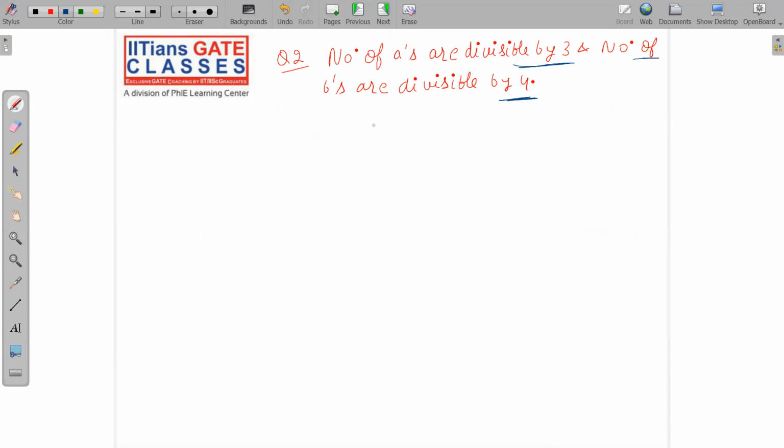Yes, I hope you have tried. Now let me answer this question. This is a standard question actually. Number of A's divisible by 3, number of B's divisible by 4. Now we are concerned with A's as well as B's. So try to remember this shortcut. Number of states will be 3 into 4, that is 12.